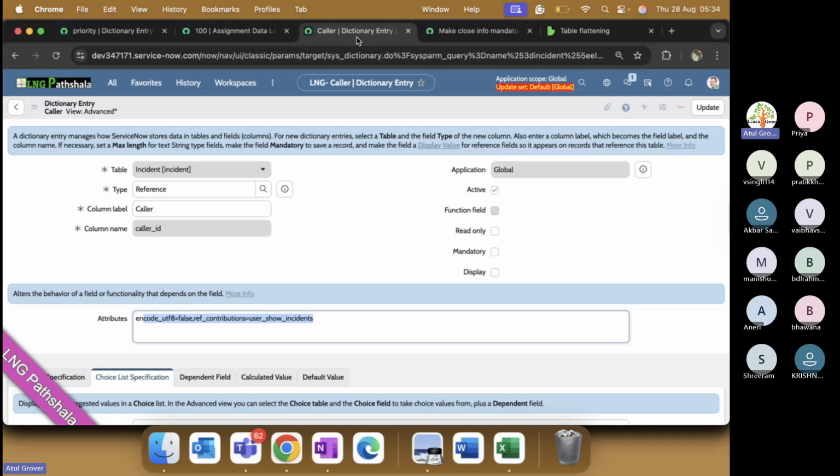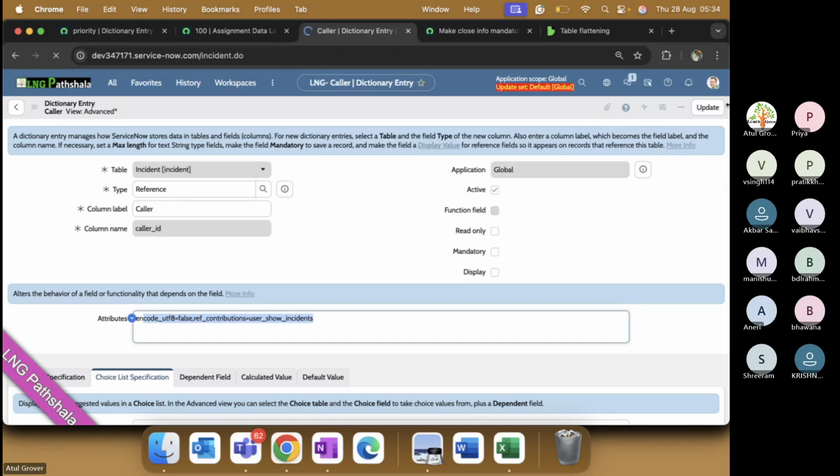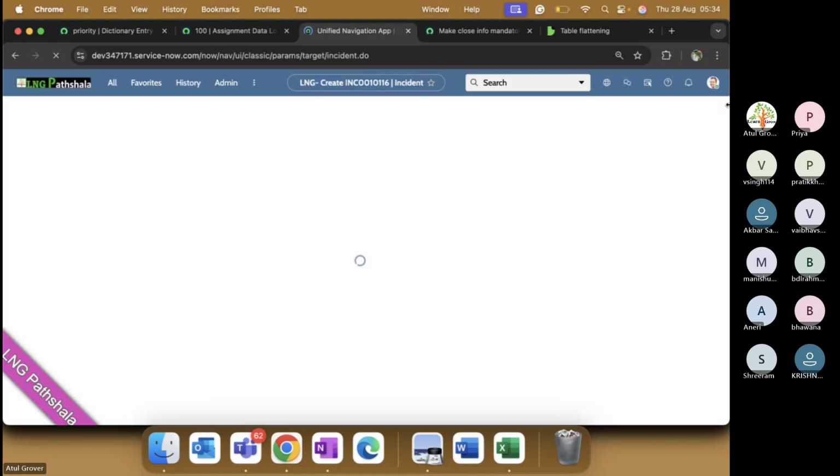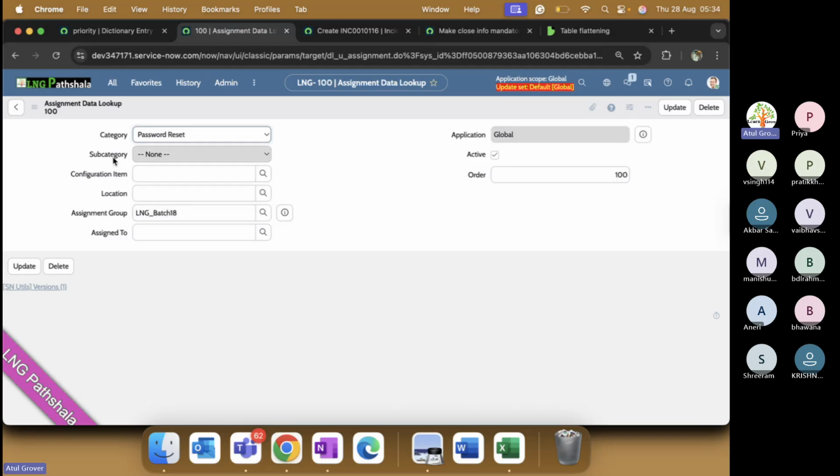So now if I go and create a new incident, and I change the category, this is becoming. If you want to do the assignment automatically, then this should be your first step. This is the assignment rule. Here, these fields are fixed, so you can do it on the basis of category, subcategory, configuration item, location.